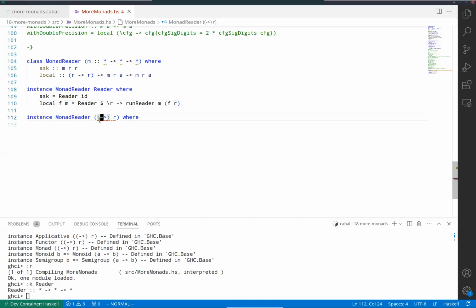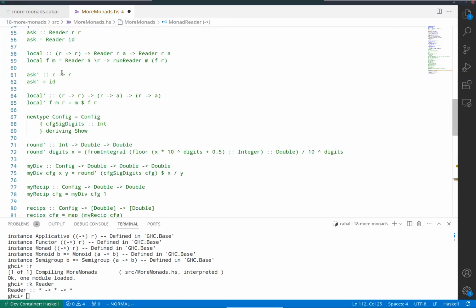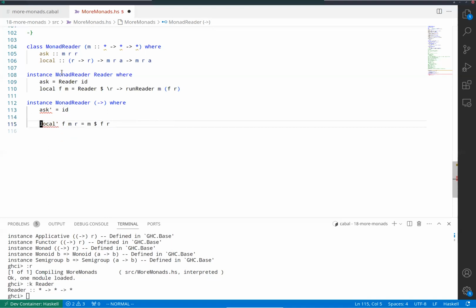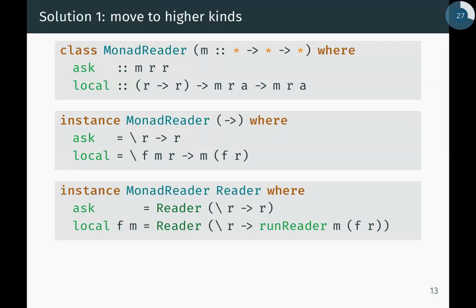Okay, and that compiles. Now I could do the same here and hopefully copy these definitions here. Of course, it's not prime anymore. Okay, so that would be one solution that actually works. By making this class higher kinded, with the M type parameter, the type of state and the type of results, I can actually pull this off. So let me see. This is solution one on the slides.